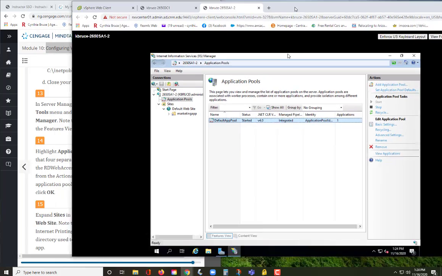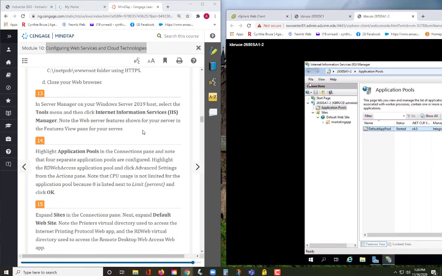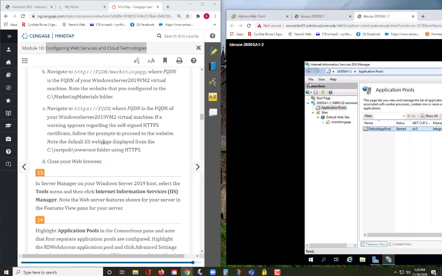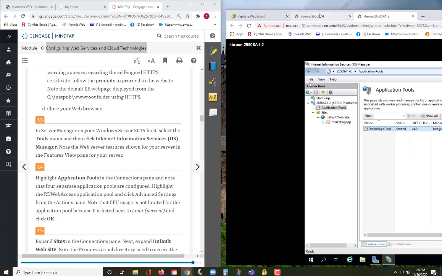All right, so there's something off here now. So we did this, double checked all those. That's good. We closed the web browser. We're on this other machine over here, in Server Manager on the host. So on the host that we're using, because that's the only one that has IIS in it. It's got to be that. Note the web server shown for your server in the features.